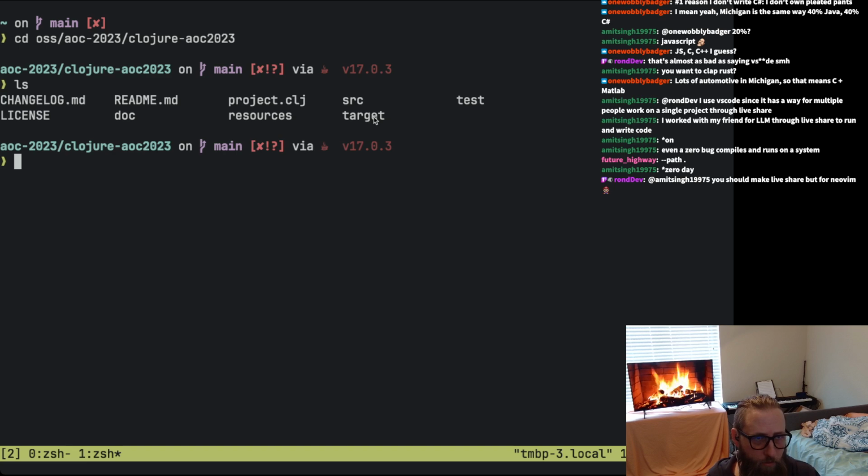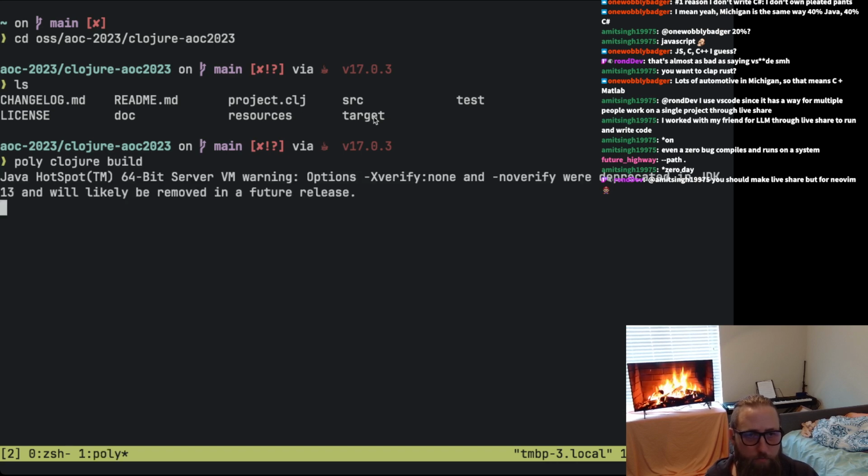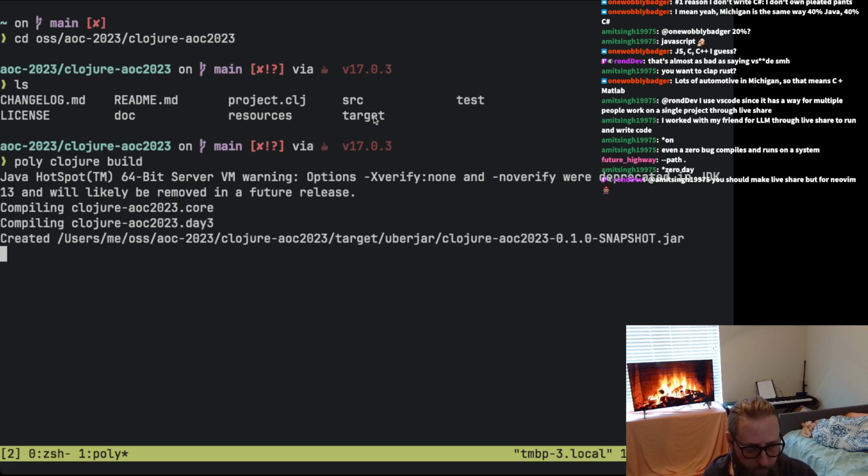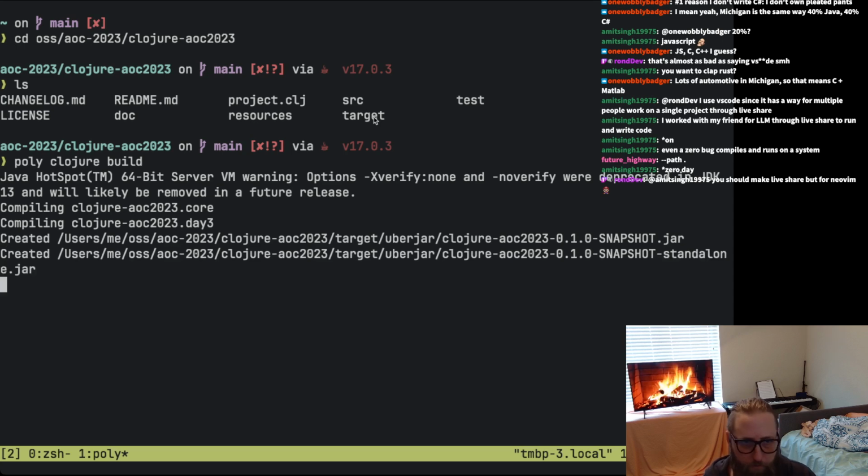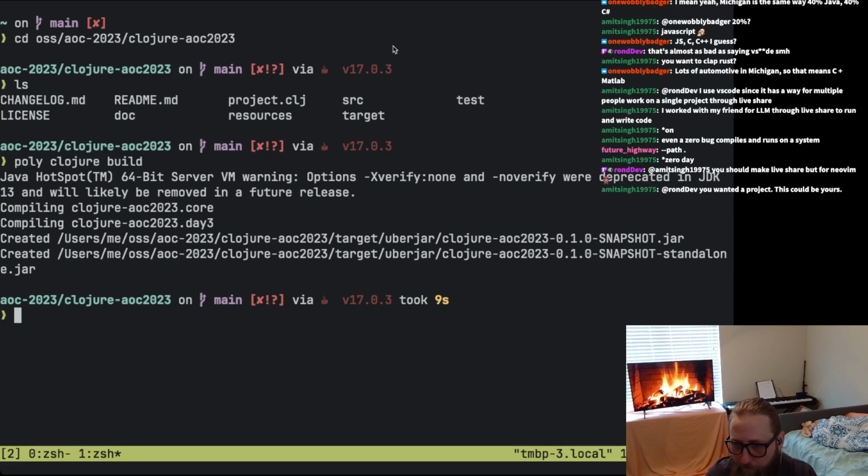And okay, so this will be our poly closure build. Nice. This probably won't build because I'm using the wrong version of Java for the version of Clojure I'm using. Oh, it worked. Okay. Yay. How about it? There you go. Live share, but for NeoVim. That would be cool.